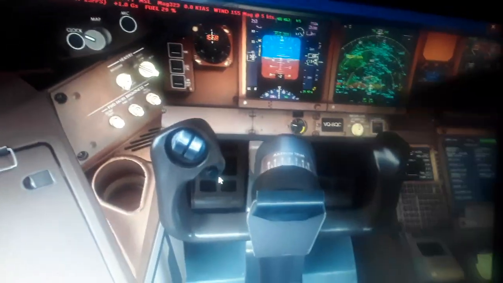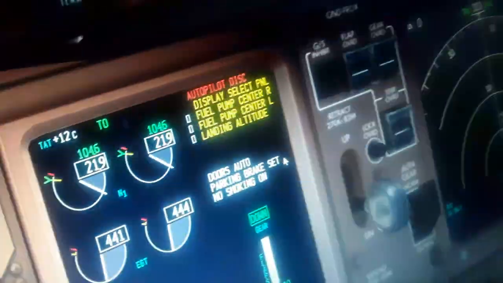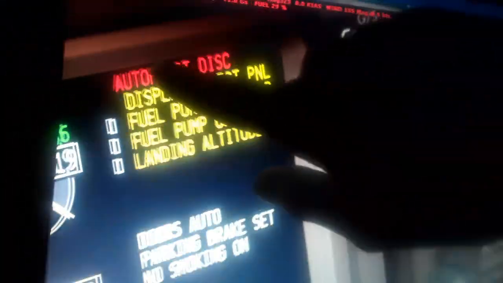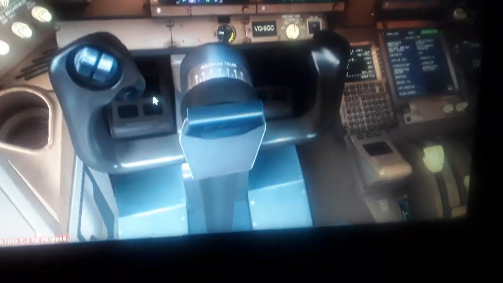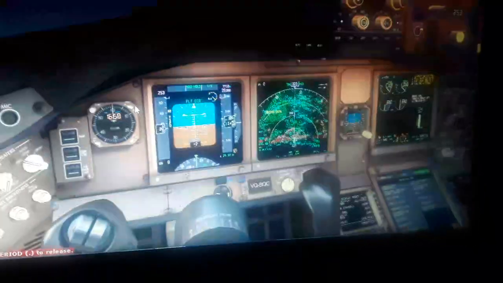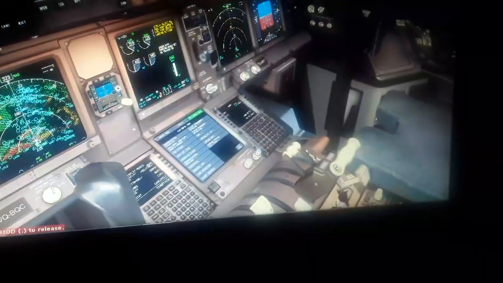Press this switch and it disconnects the autopilot again. You can see again the autopilot, the warning, and now the autopilot disconnect. This is for the control wheel of the aircraft. So you press one more time and you confirm the disconnection and it cancels the warning. So we can continue like this.